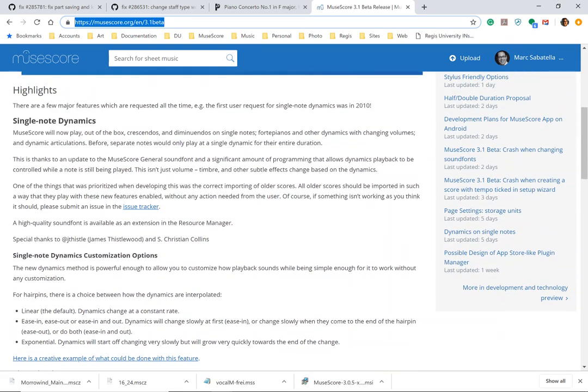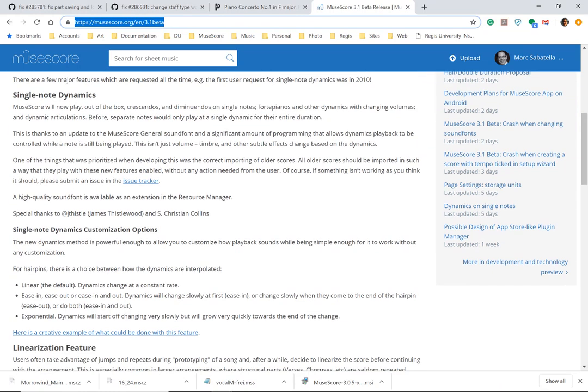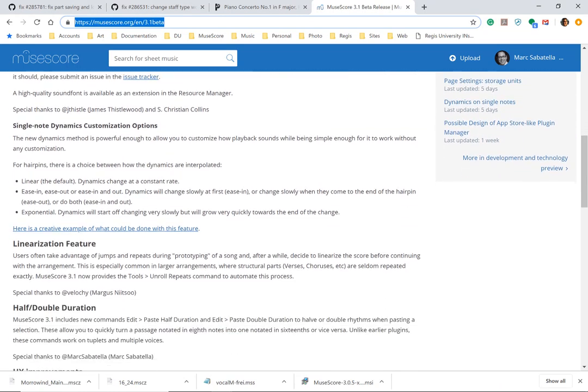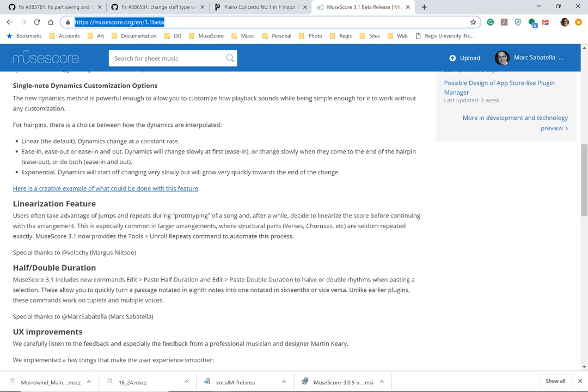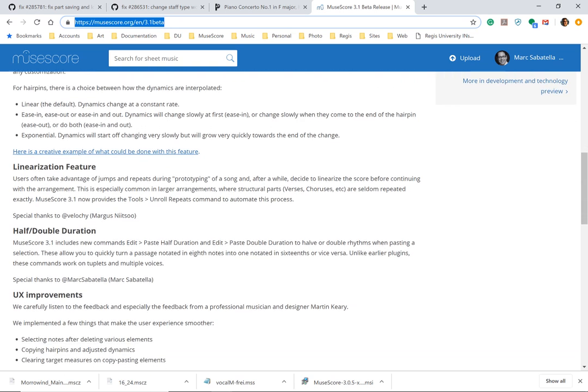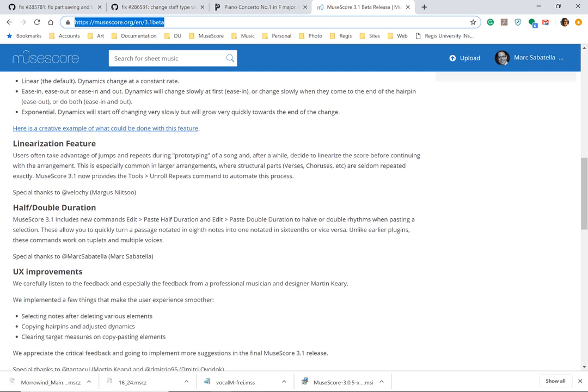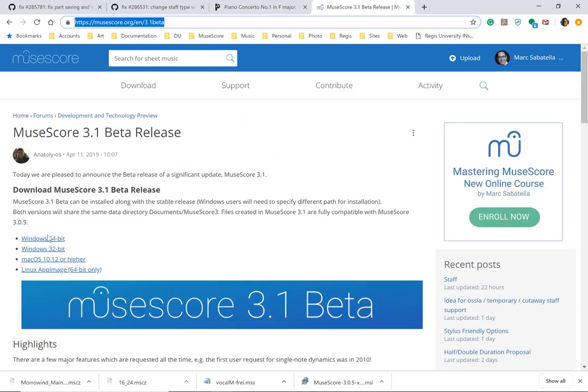the dynamics, how this works. And here's where it talks about that ease in, ease out, and this is the unroll repeats. Here's half double duration. So it just talks about some of the things that are actually new or different. And then it gives you the links to download it. So MuseScore 3.1, the beta is out there.